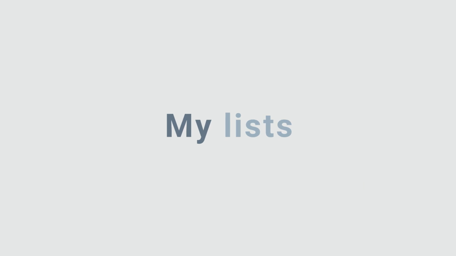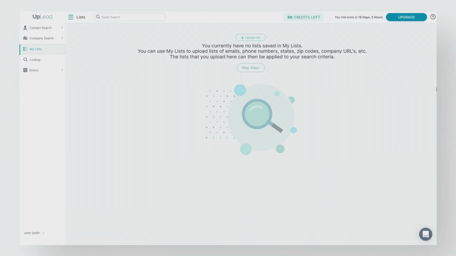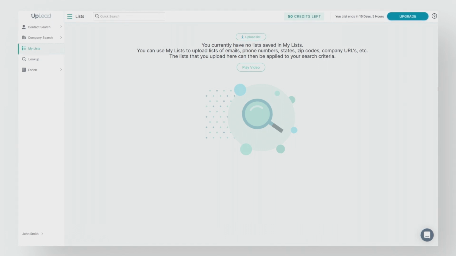My Lists is an area where you can upload lists to be included or excluded from your searches within UpLead. For example, you can upload lists of URLs for companies you target, or you can upload a list of email addresses to be excluded from your search results.